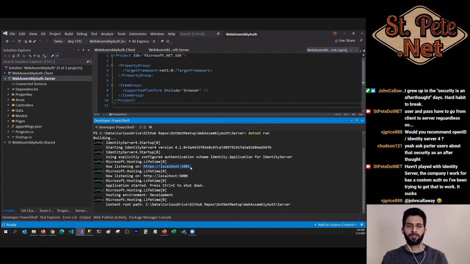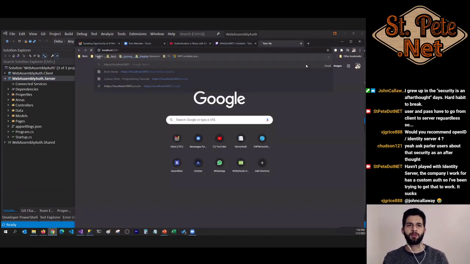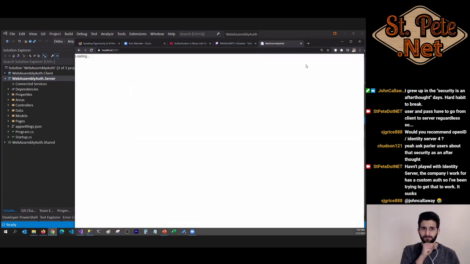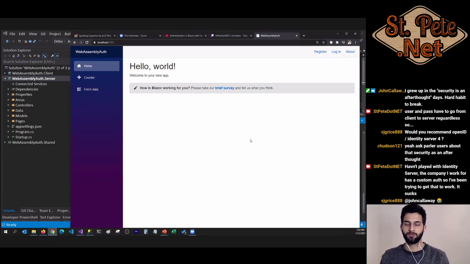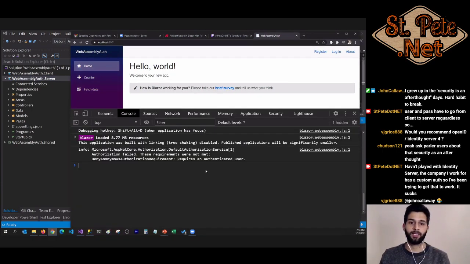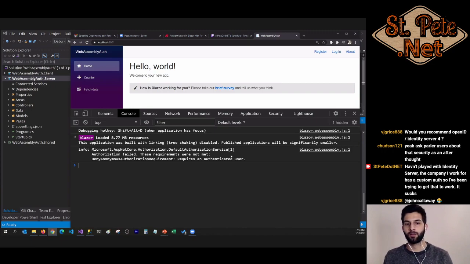Awesome. So it's going to run on 5001. I'm going to go to my browser here and open a new tab and put it there. Now, when we created the Blazor server application, I opened the console and showed you that it had created this SignalR connection to handle the UI requests.